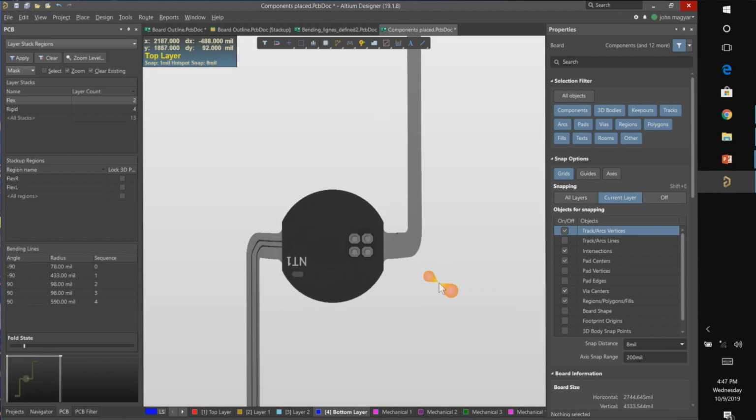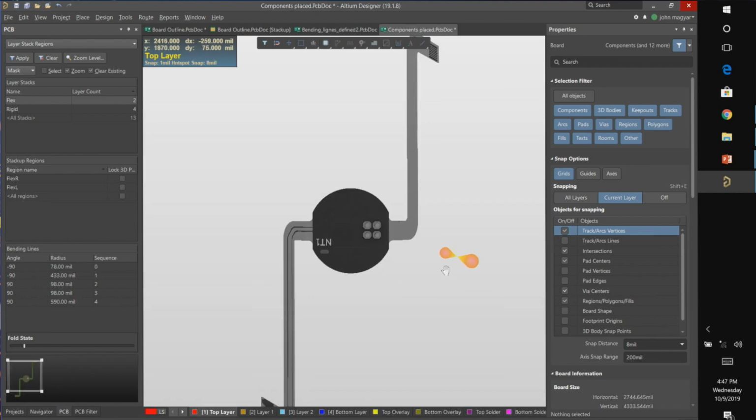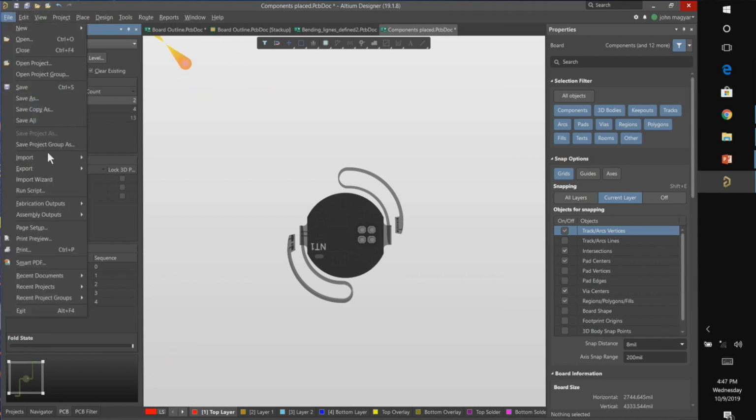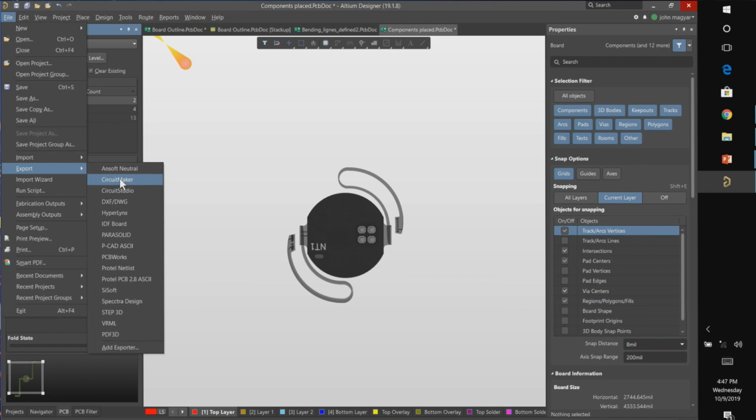The other thing you can do, you can put this into a folded state, and then you can export. If you want to send this to the MCAD folks, I believe Parasolid will handle folded state as well as step models. So if you do save, it'll export this file out, and then your mechanical designer can import that into SolidWorks and use that.